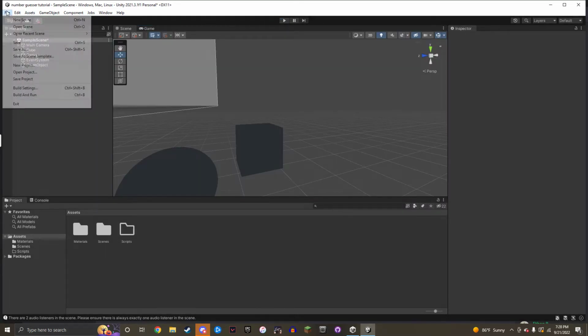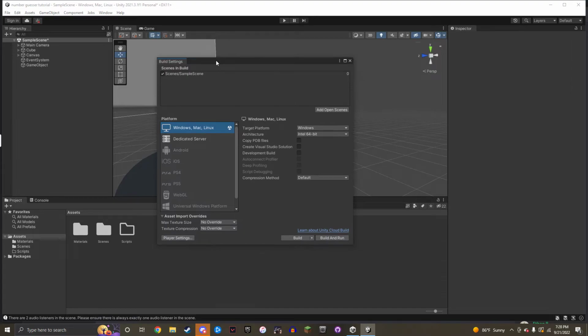You can actually build your game into an executable file with file and build settings, build and run. You might want to do build settings first. With this screen, you can choose the platform that you want to build it on. Unity has a lot by default, especially if when you install that version of Unity, you're given the option to install build options for each of these.